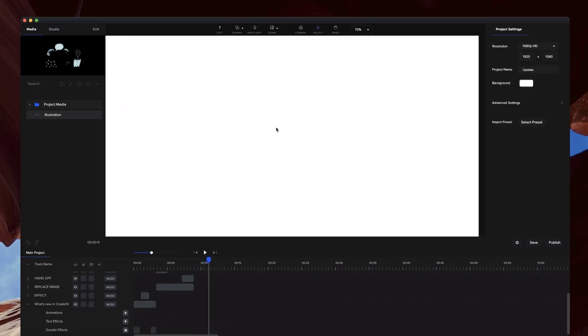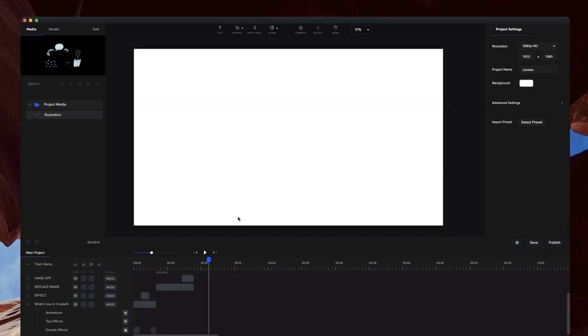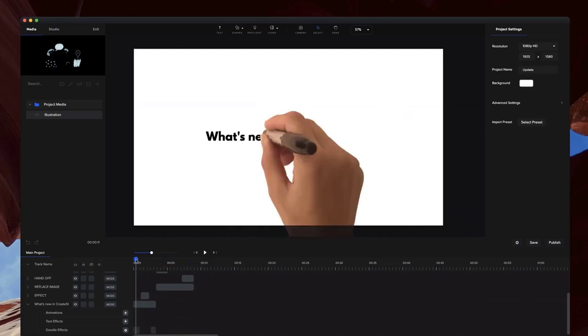Like that. And you can also go through and adjust that manual path so you can draw it on and off however you like. But these are the main updates inside CreateStudio.